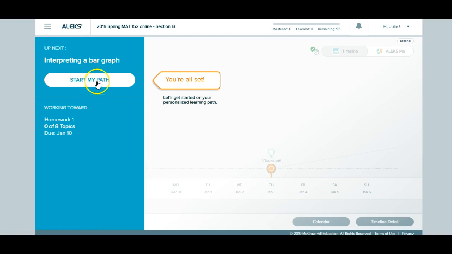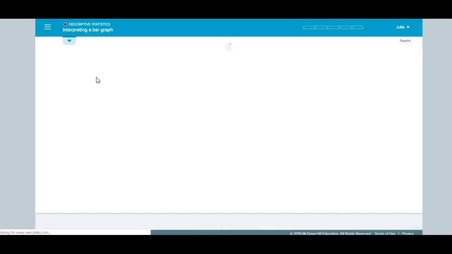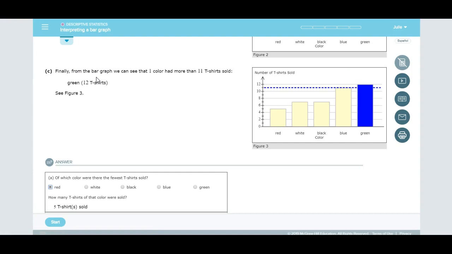And then whenever you're ready, you can click on Start My Path, and it will bring up your first homework assignment, and you'll be working in the homework assignment until you're finished with it, and then it'll take you over into the quiz, and you'll work in the quiz until you're finished with that. And like I said earlier, I think it may allow you to go ahead and work in the second homework assignment once you finish the homework and the quiz, but I'm not sure.